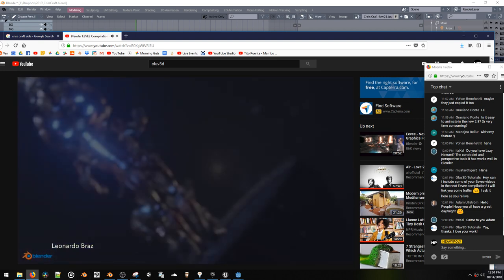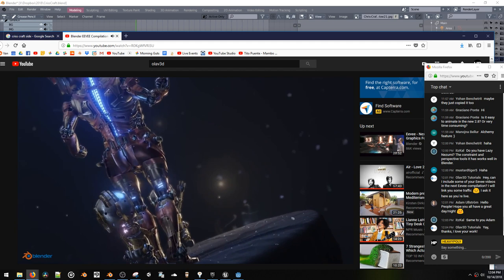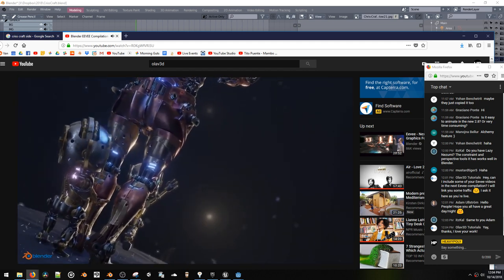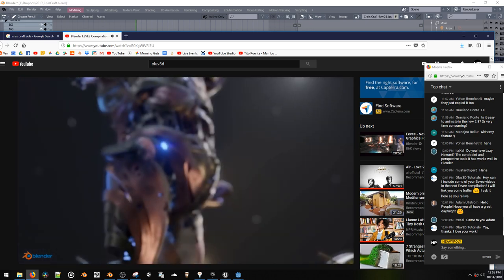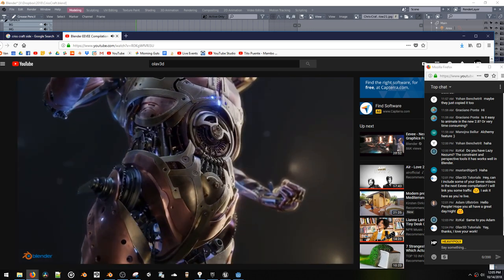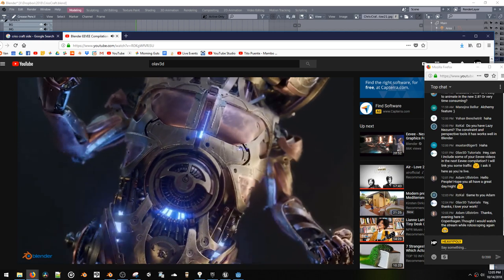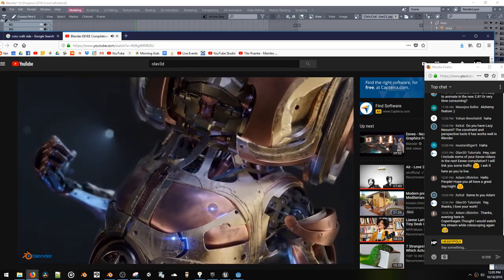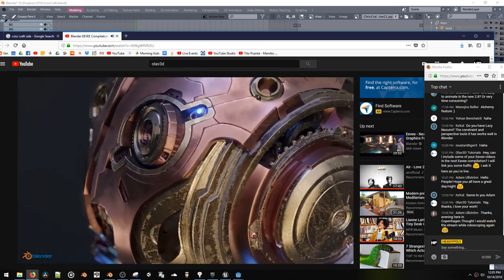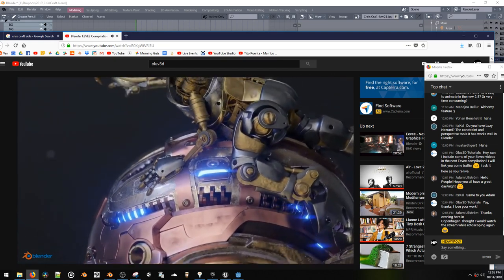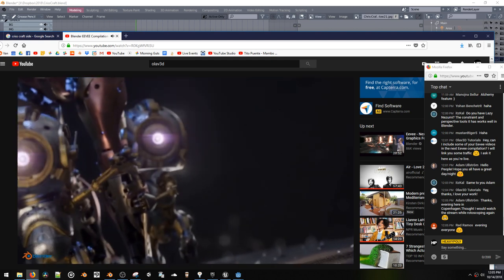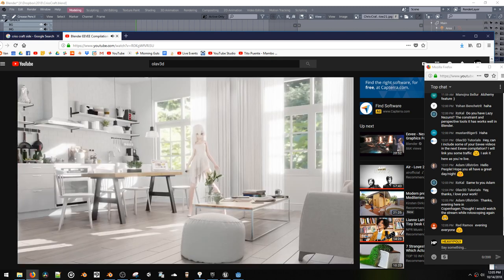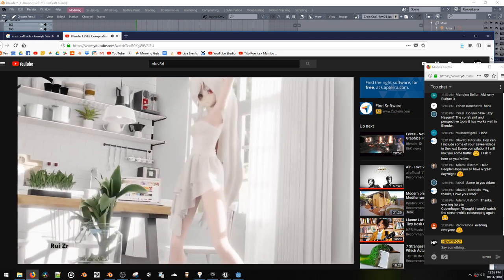Like baby Iron Man. Pretty epic. So if you guys are new to all this stuff, we're looking at Eevee demos, which is real-time viewport in Blender. So when you're modeling, this is what you see. It's straight, there's no wait time for rendering.